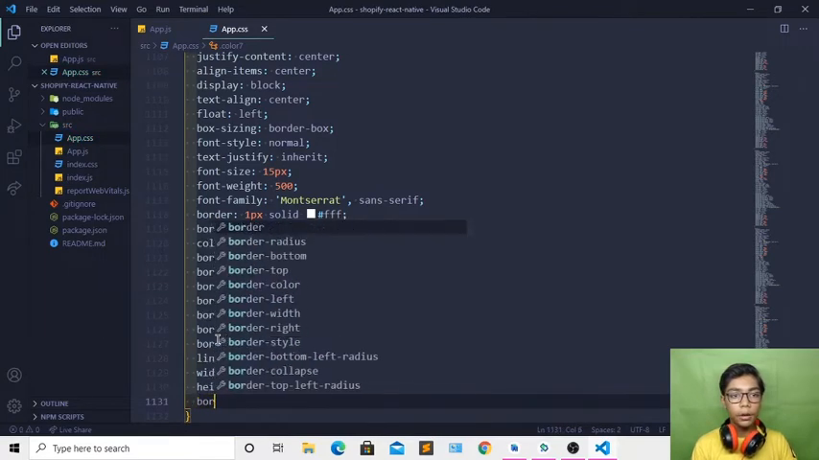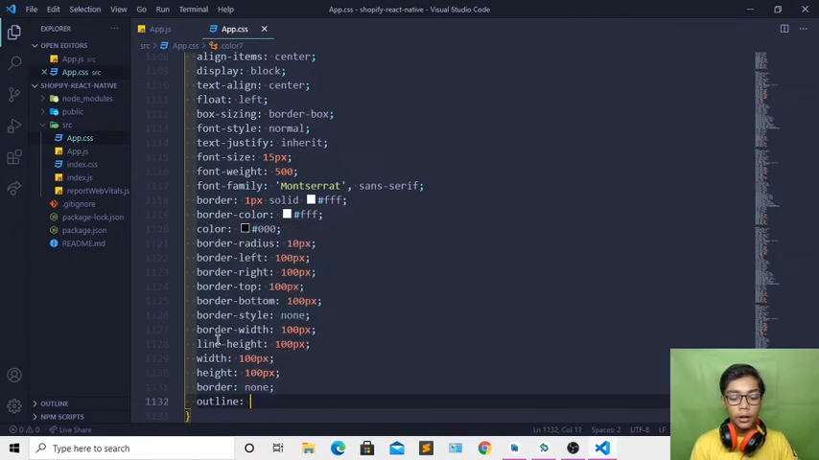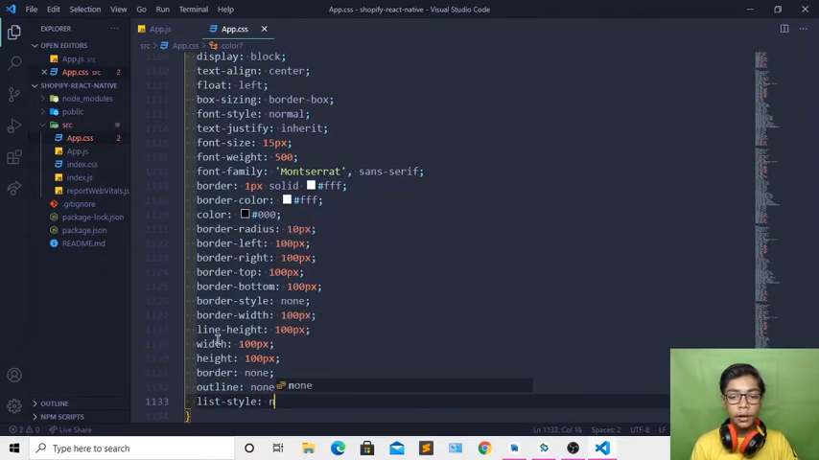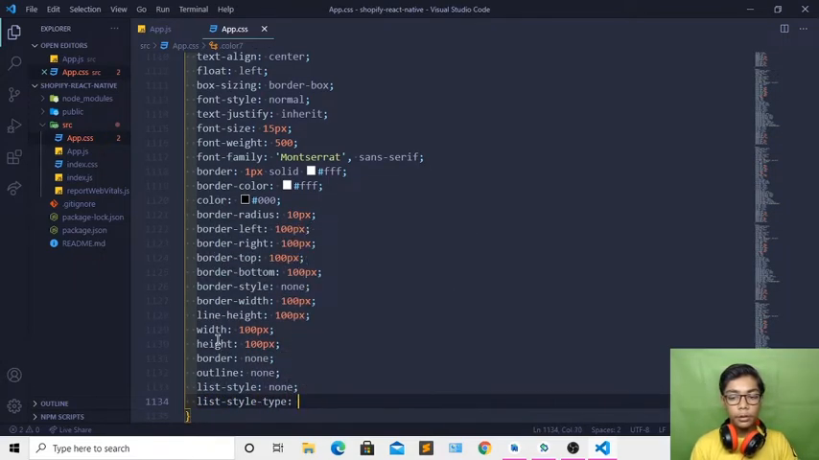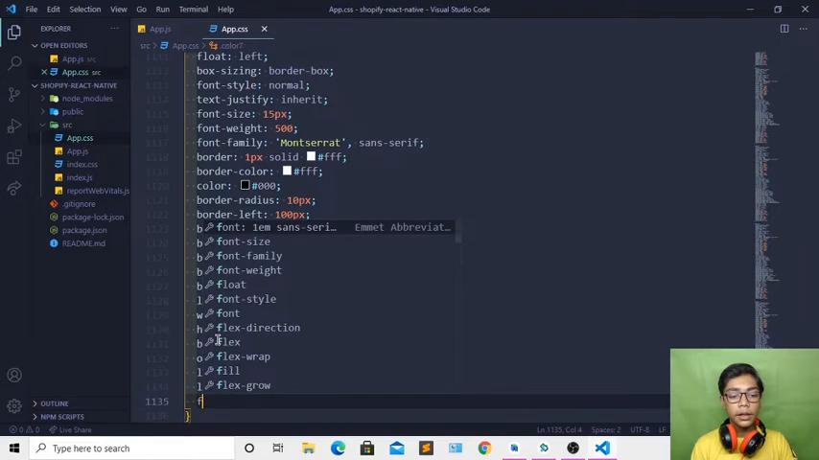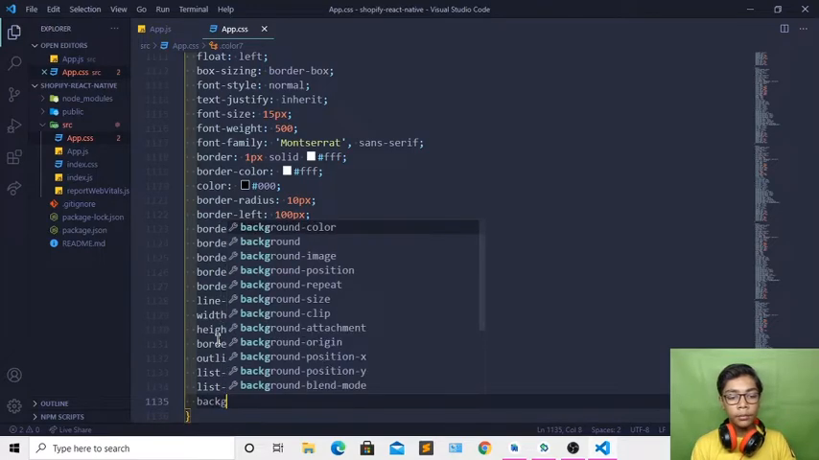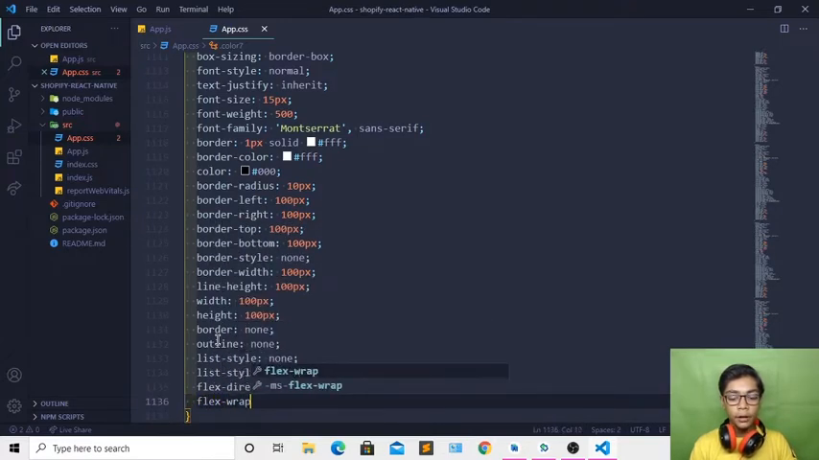Now I'll be writing border which should be none, then outline none, then list-style none. Then when you've done all that, I will be writing list-style-type which should be none. Then I will be writing another tag, but first of all I will be writing flex-direction column, then flex-wrap which should be wrap-reverse.